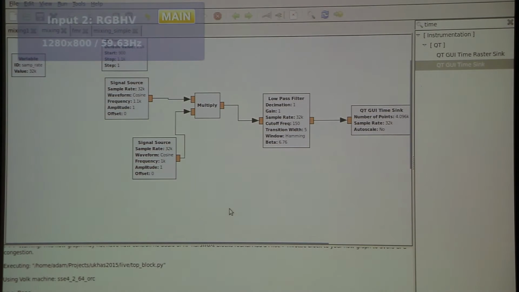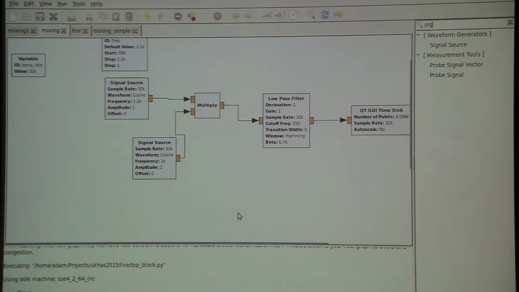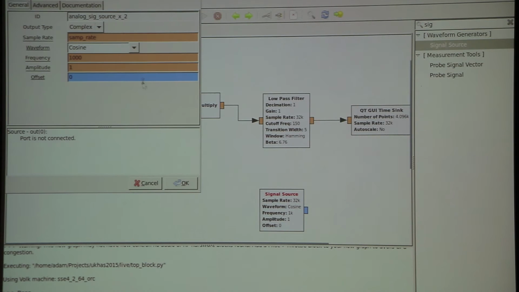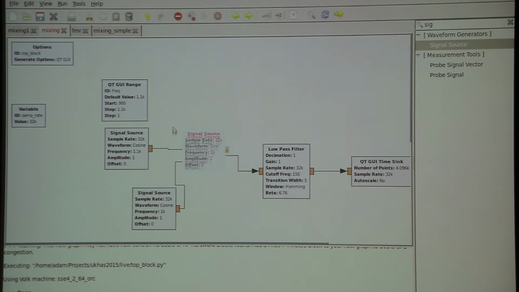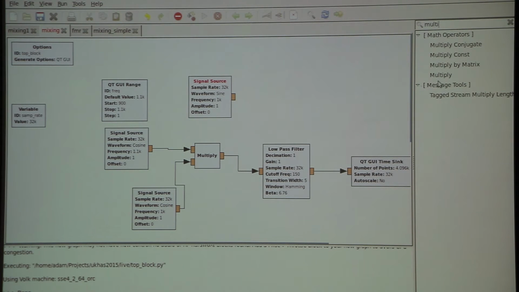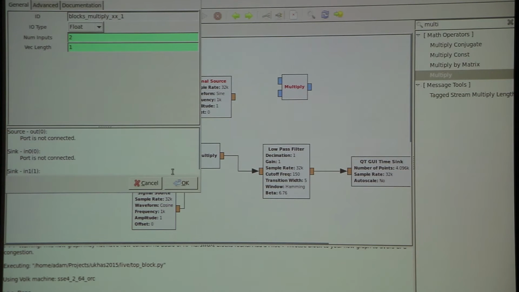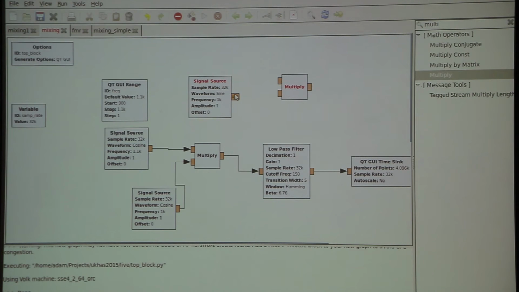So we'll try that real quick. We add a new signal. This one we can set to be a sine wave, which gives us the phase offset we want. We could also just change the phase, but this is easier. And we'll get a new multiply block, and we multiply the signal here.